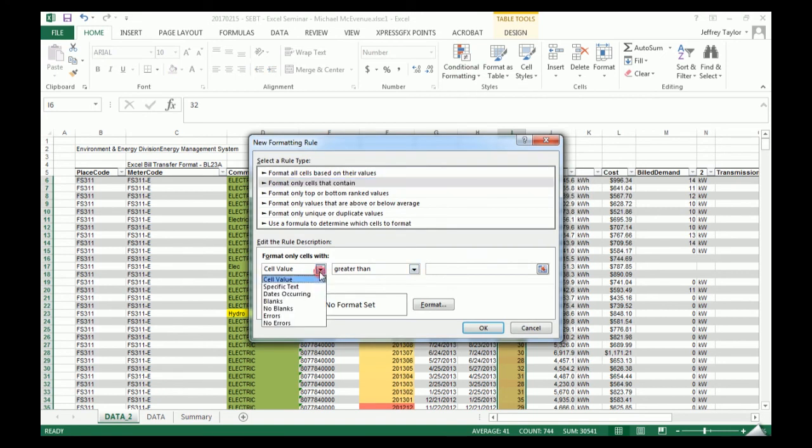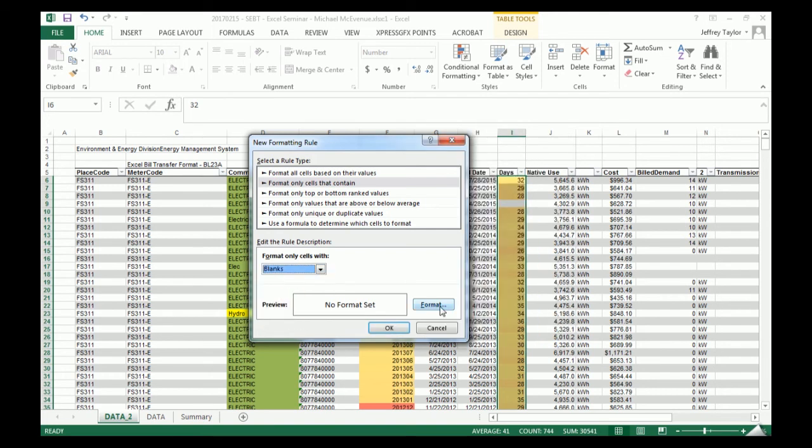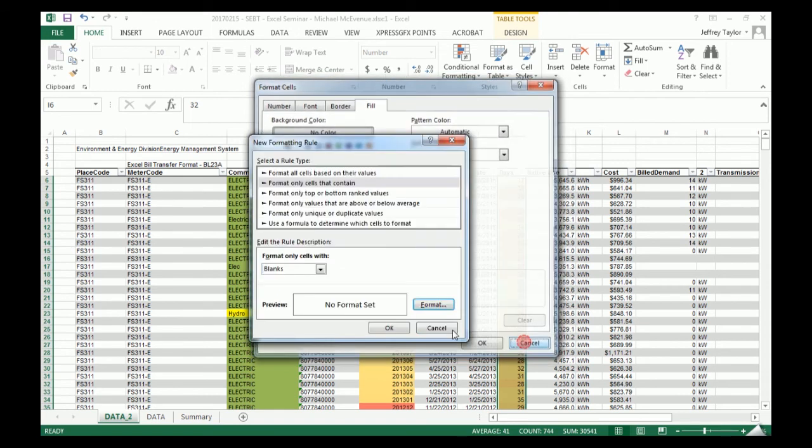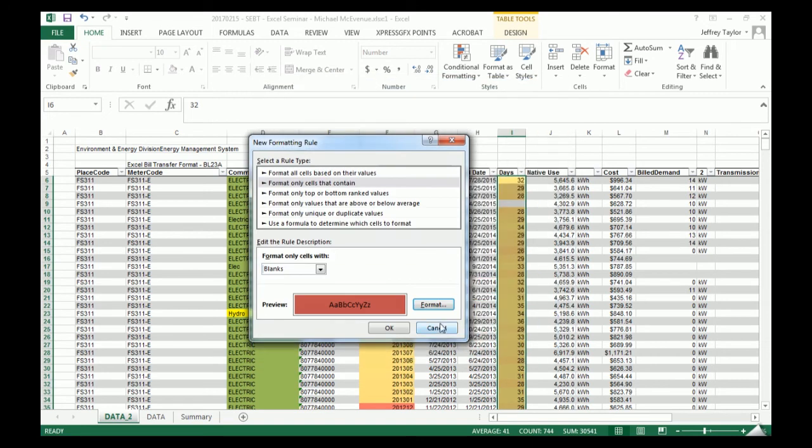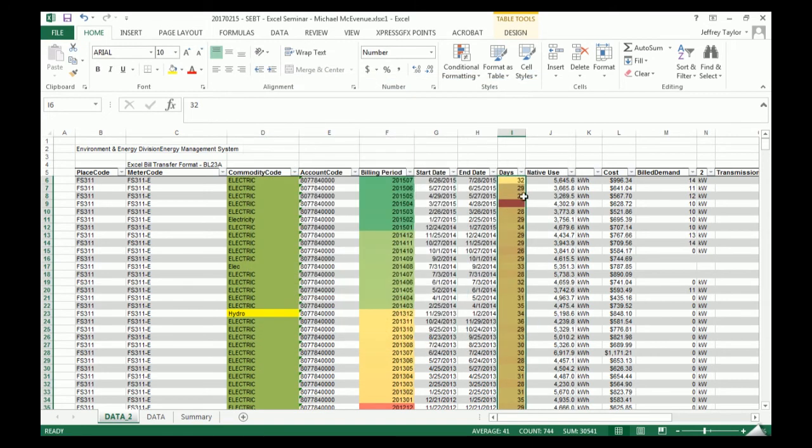Now in here, in this dropdown, we have a few options: cell value, specific text, dates occurring, blanks, errors, no errors. So blanks. And I want this to stand out, so I'm going to pick the format, go OK, and then go OK. And now there's a blank. If I add any blanks, I'm just deleting stuff right now. It immediately highlights.